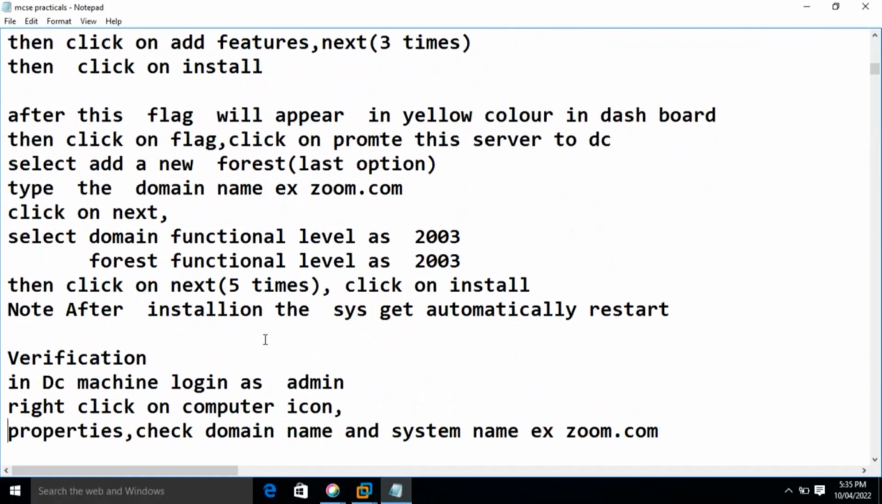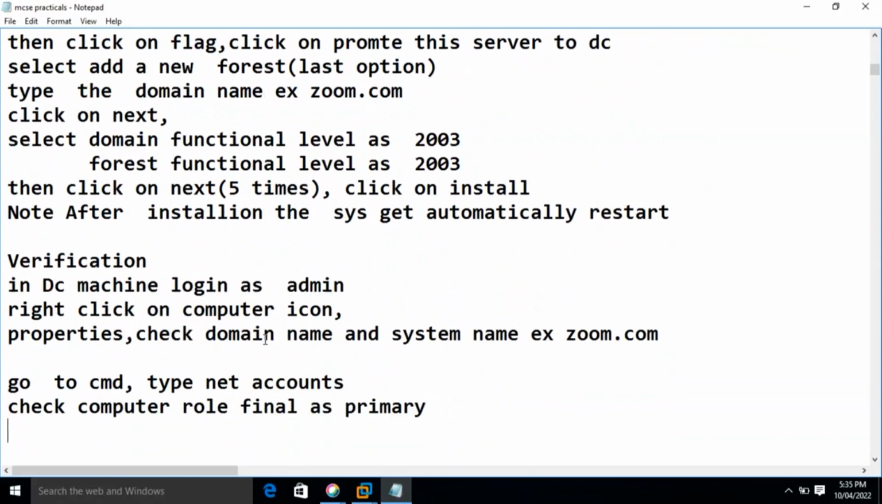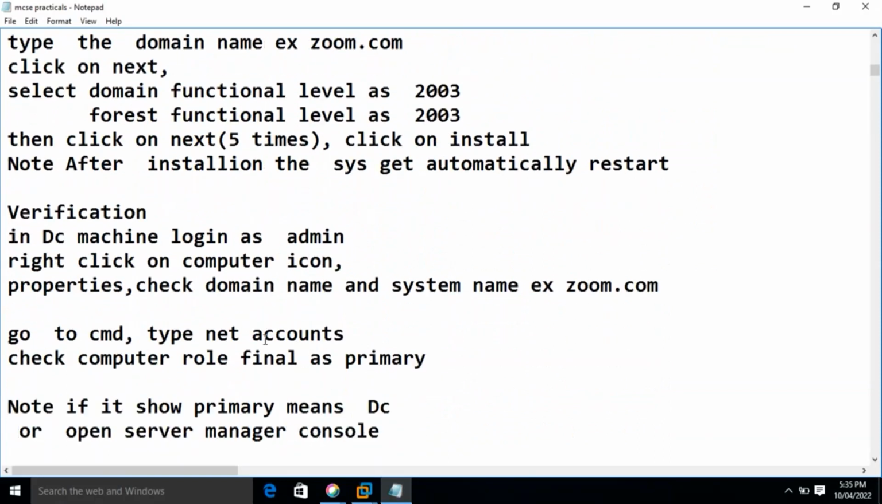First, select a new forest, the last option, and give some domain name. When you are configuring your domain controller, a domain gets created. Domain means a name with an extension. You can give any name. I'm giving zoom.com. Then select the forest function level and domain function level as the listed value. Next 5 times, install. Automatically it will restart. With this, the machine will become a DC.